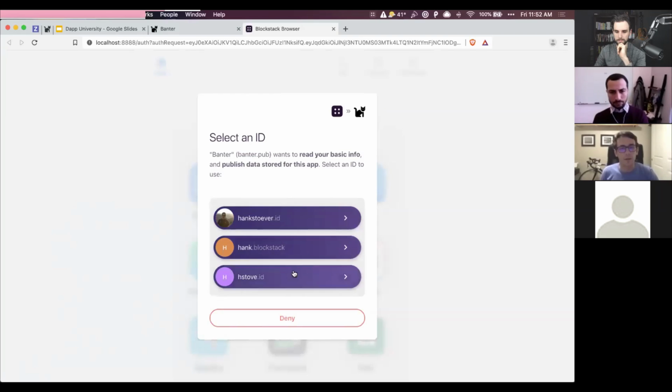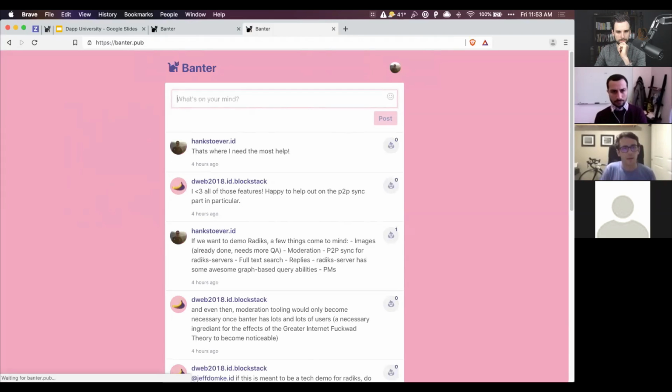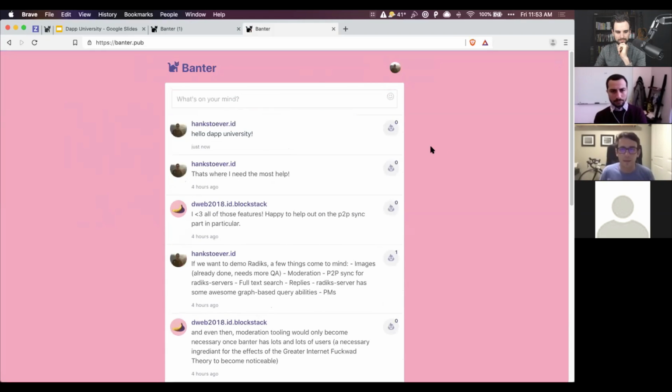And you can see all the IDs that I have registered under this keychain, so I can choose which one to use. I've got a few here. I'm going to use this one. Then I'm redirected back to Banter, where I can make a post. The great thing is that it behaves just like you would expect from a centralized application, but we're taking advantage of all the benefits that Blockstack provides in a decentralized way.